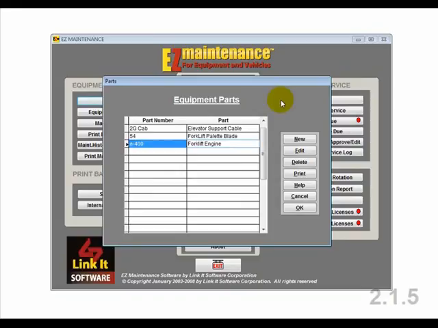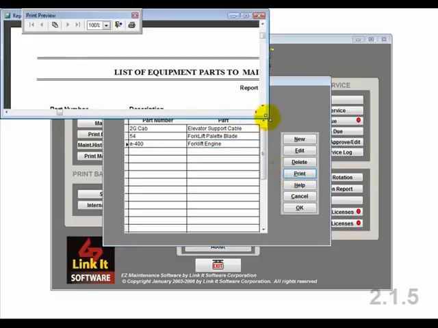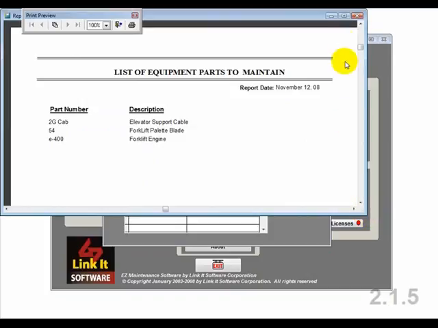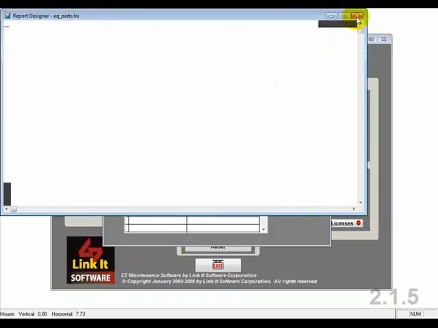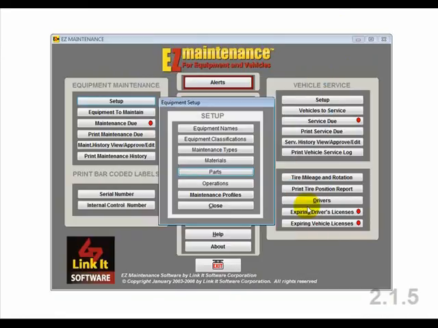In addition to entering new equipment parts, you can also edit and delete parts from this list by clicking on a part to select it and then clicking on the Edit and Delete buttons respectively. Clicking on the Print button will create a printout of all of your equipment parts. When you're finished working with equipment parts, then click on the OK button.